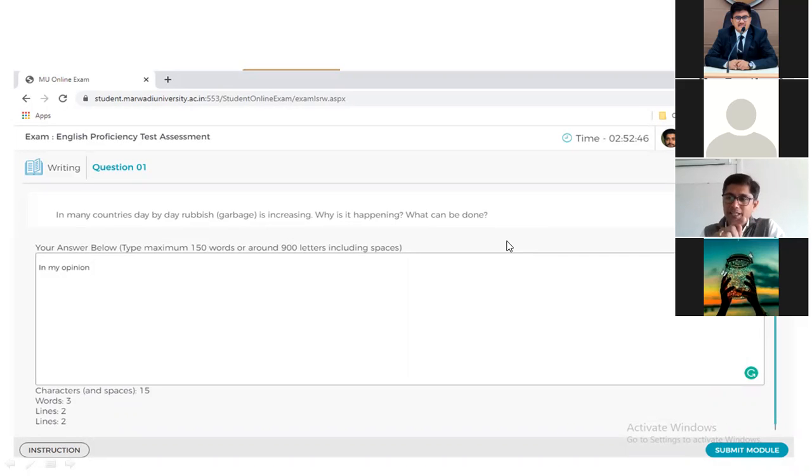So for example, you have a space, you have a question mark, punctuation marks. All these are called letters. So these 900 letters, or 150 words, whichever way you want to count.